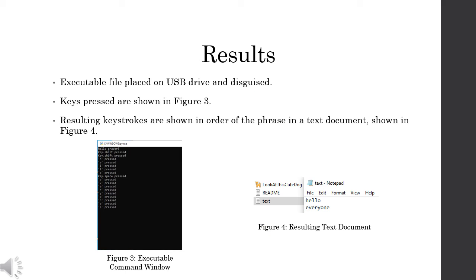The code that was created produces an executable file that is placed on a USB drive. The USB drive is disguised by changing the icon shown on the device to something less suspicious, just in case the USB is found by the victim. Ideally, the attacker has access to the victim's computer to plant the USB.